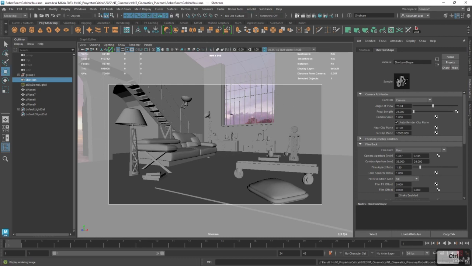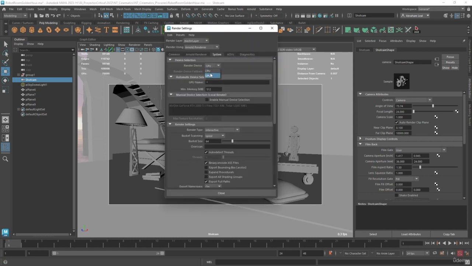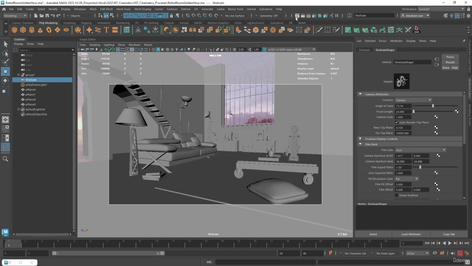So I'm going to save real quick. Make sure to set up whatever you're working with. In my case, a GPU. I'm not going to change my samples right now. I'm going to keep them low. And I'm just going to say Arnold and render.